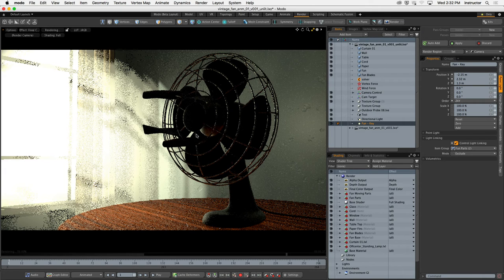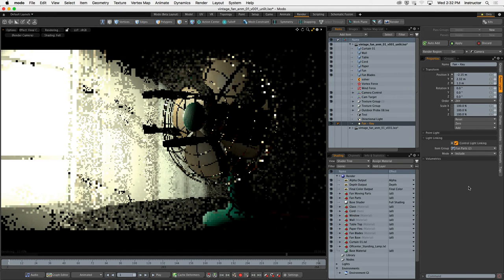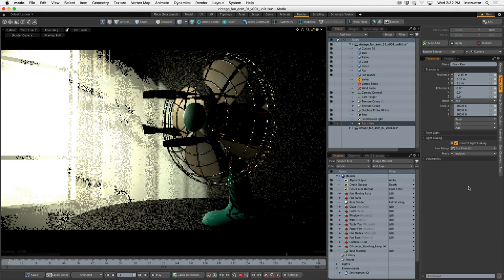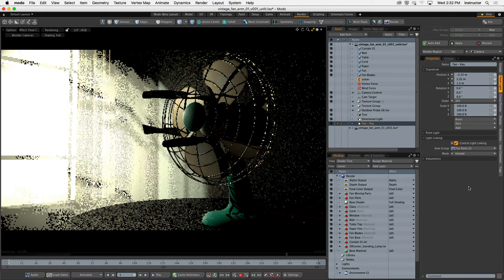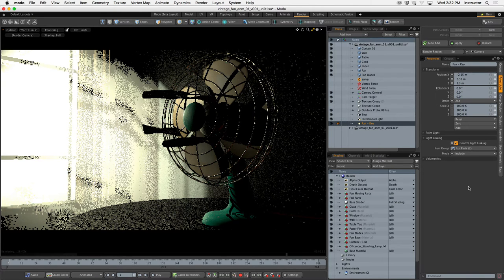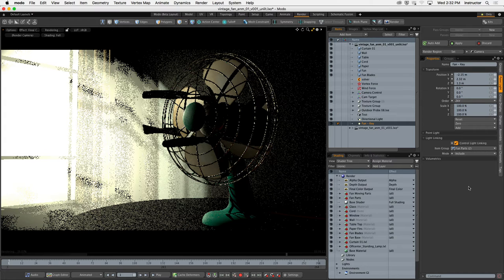So we want to include the members of the group to this light. Boom. And now we're getting there, okay? Now we're filtering the scene based off of the light linking, okay? This light is only illuminating the fan. It's no longer getting the table. It's no longer getting that back wall, okay? Now we have something we can control. So I want to be able to illuminate the table and light the table a little bit differently, okay?